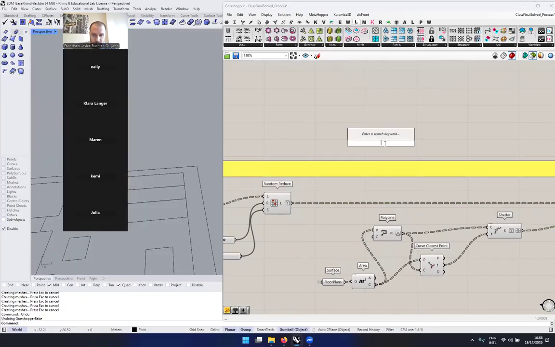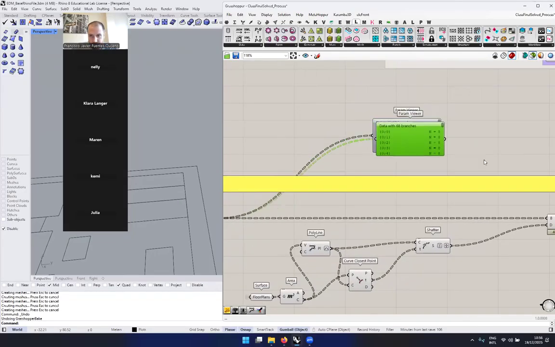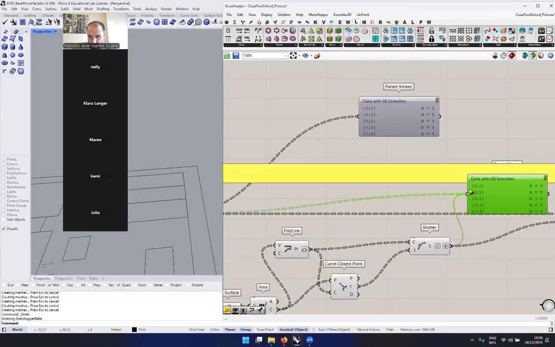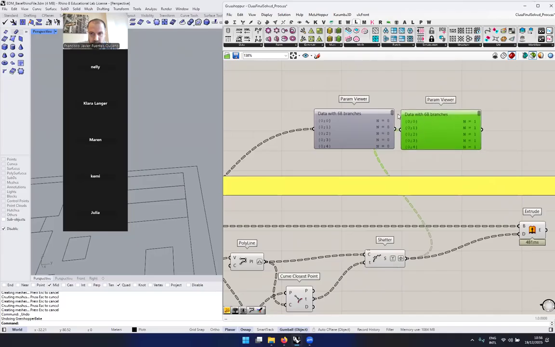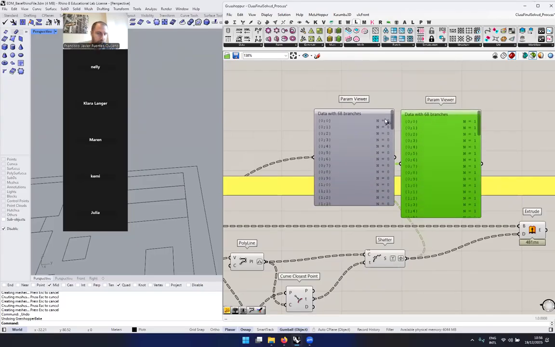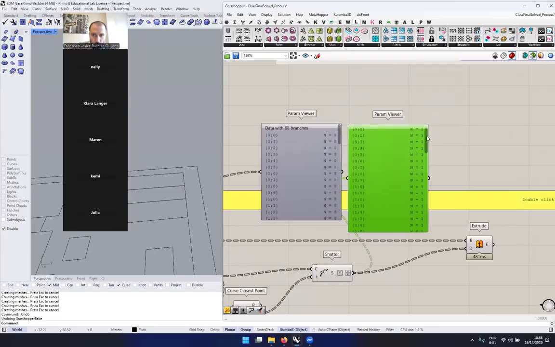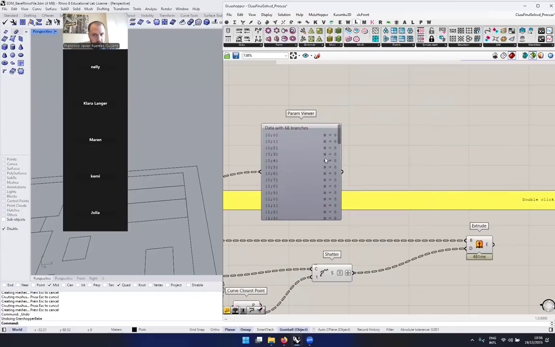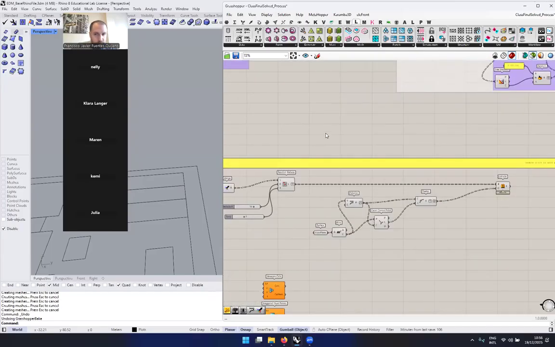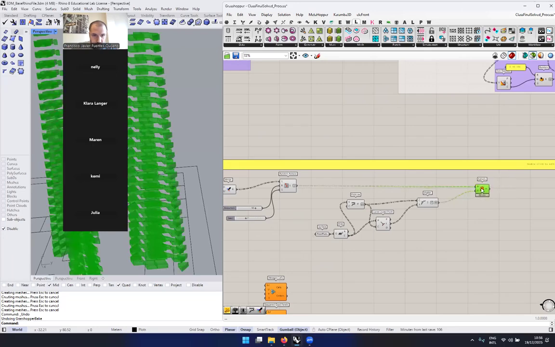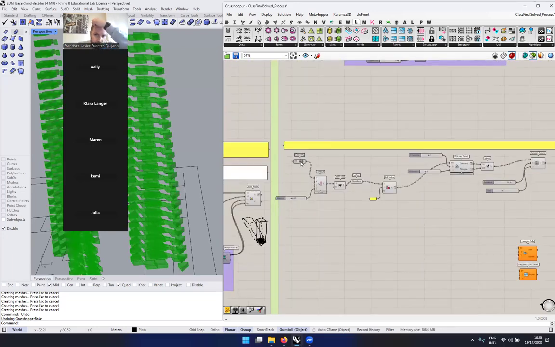Perfect. Let me have a look with the Param Viewer, if everything is working. It's working. And this is good. 60 branches, 60 branches. Same data structure. Here I have whatever number of subdivisions, and here I have always one vector. Good. You can change whatever geometry you want.